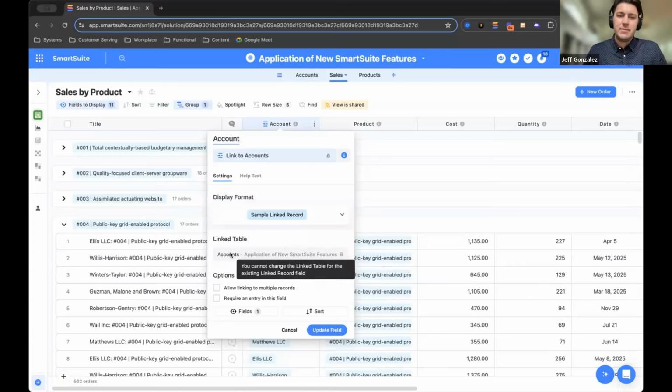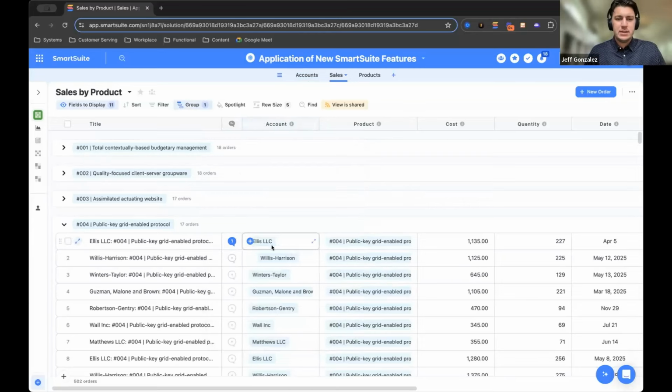And I can do that right here. The link to, and then I choose the link table as accounts to be able to say that this sale is with Ellis LLC, Willis Harrison, etc. I'm doing the same thing with products. This is a linked record field that points to my table of products that I've listed out here to say that this sale is related to that product.